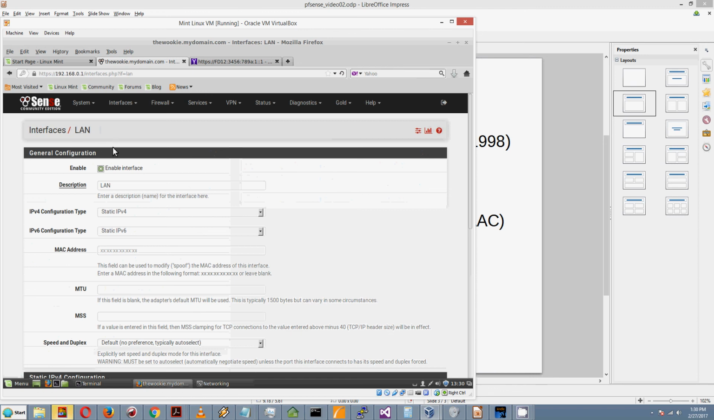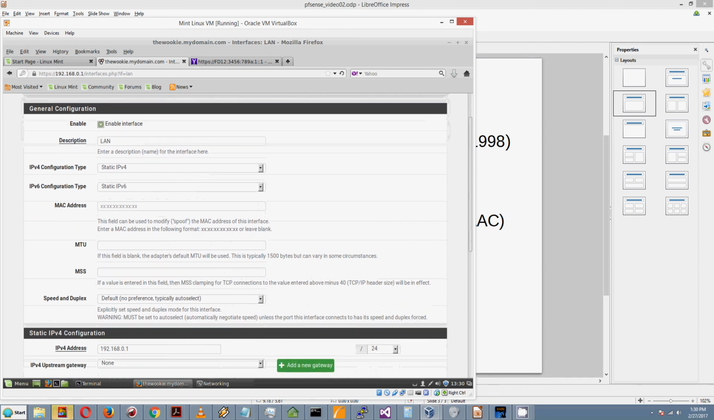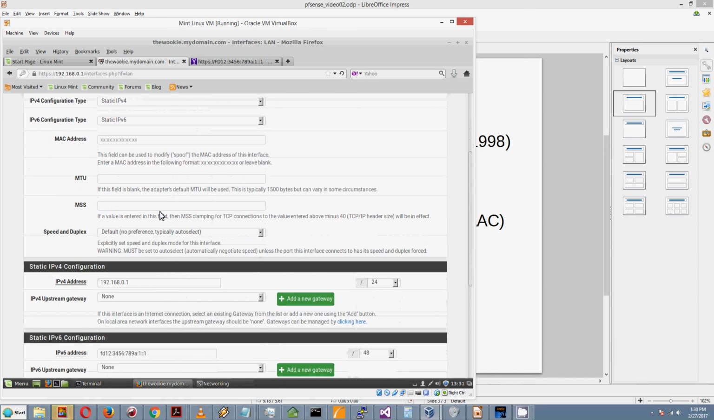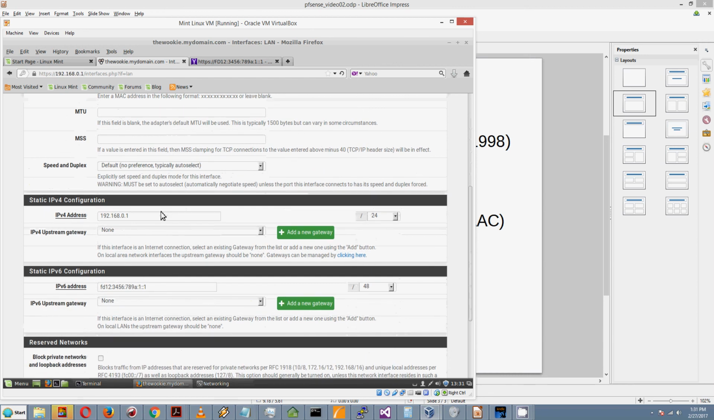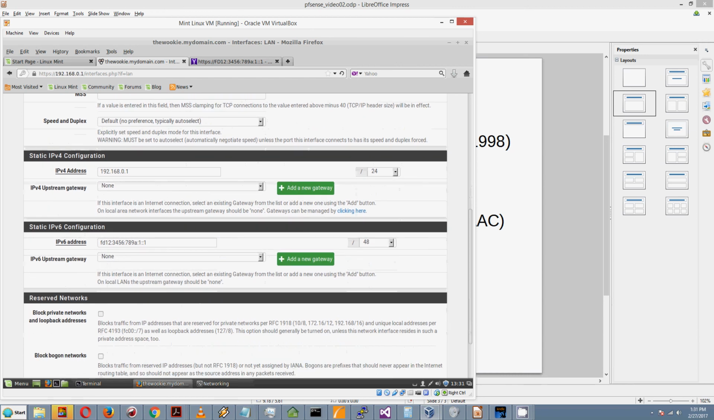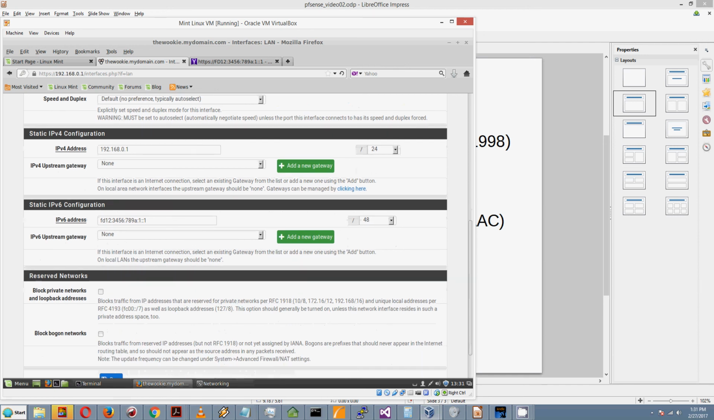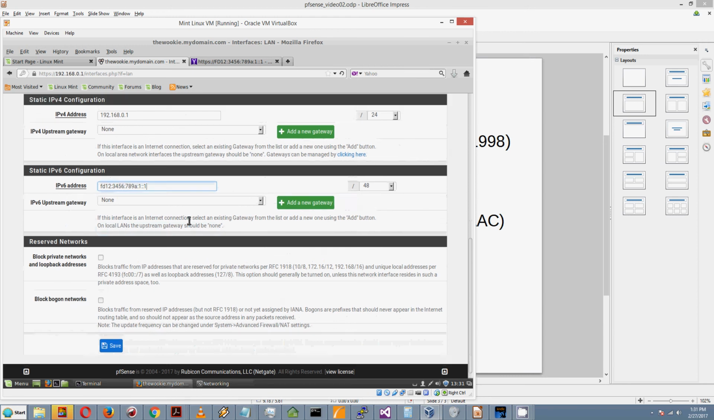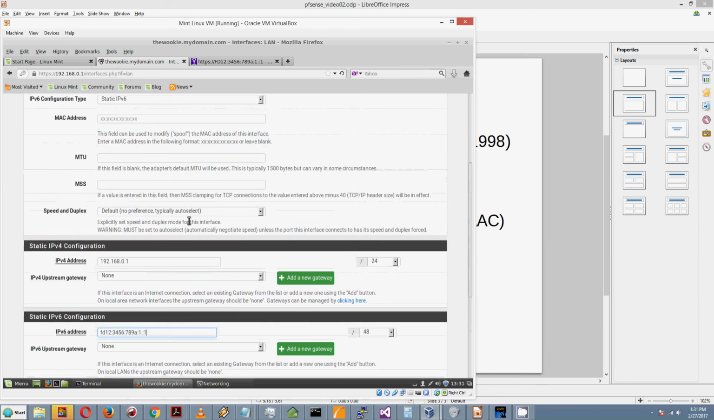And we have enable interface. So we have both static IPv4 and IPv6 configuration. So we scroll down here, and you can see we could have just gone straight into the web GUI and done IPv6 configuration. So see IPv4 configuration, IPv6. This is the address that we entered in the console.